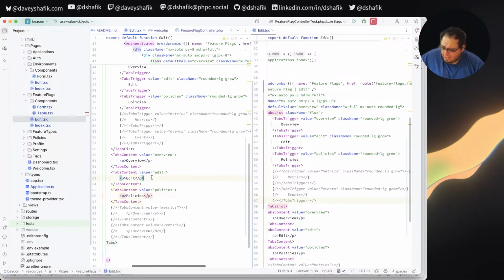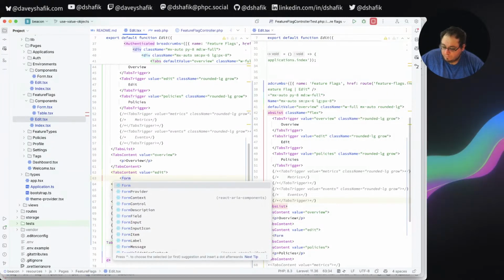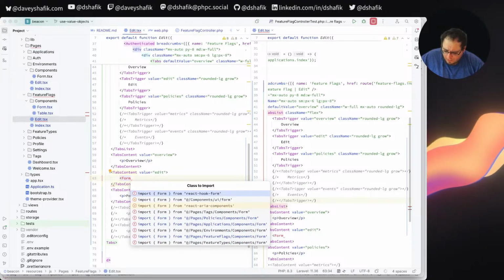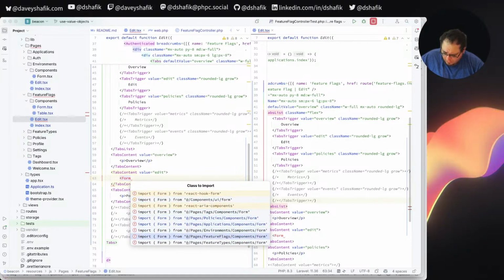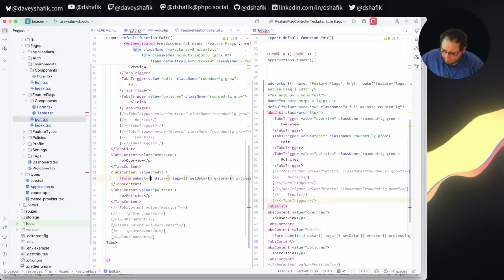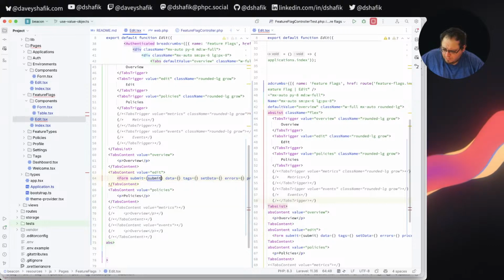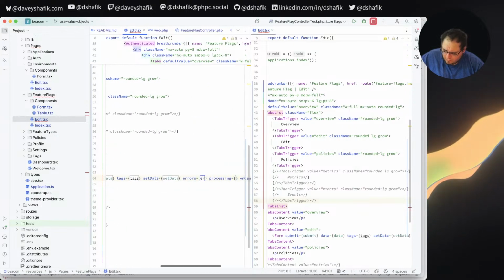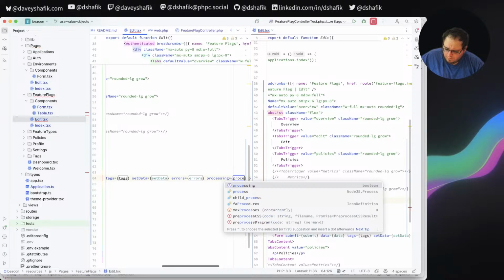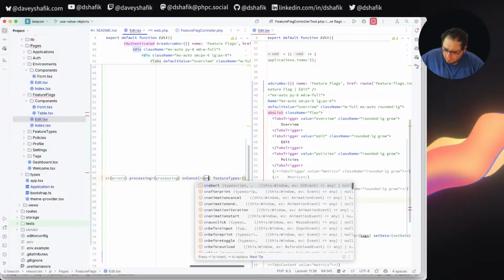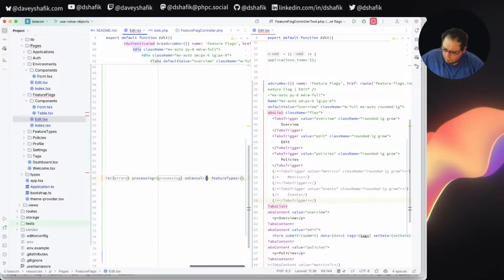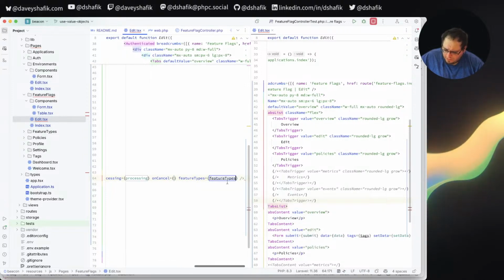So under the edit now, I can actually change this to the form. So this will be the feature flags form. Submit, data, tags, set data, errors, processing, I don't know what that one's going to be, and feature types.